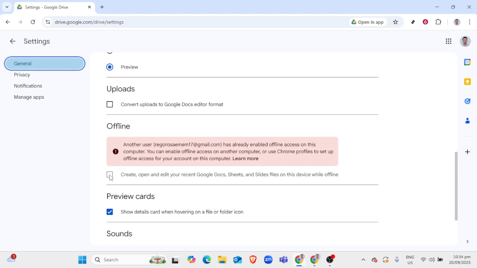You'll know if the setup is successful because, usually in Chrome, an icon or notification pops up indicating you're offline ready. It's good to test it out by disconnecting your device from the internet to confirm that everything is working as expected. You should be able to open and edit your recent files directly from Google Drive.